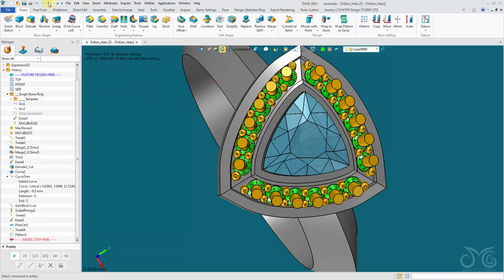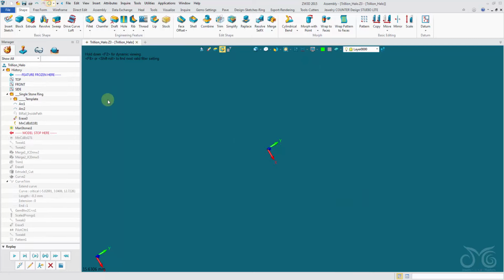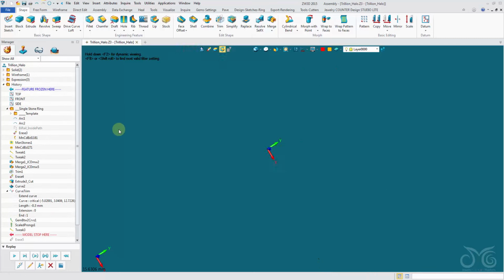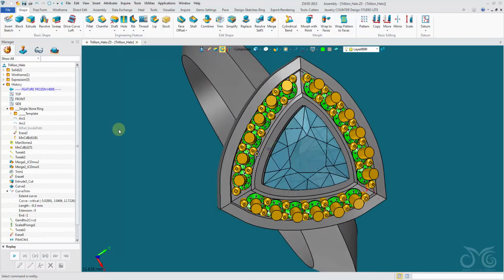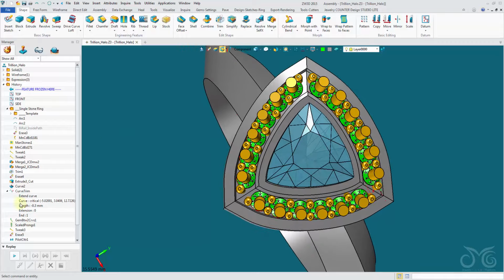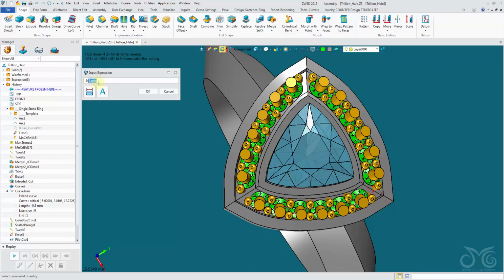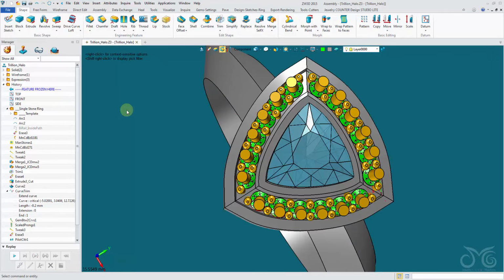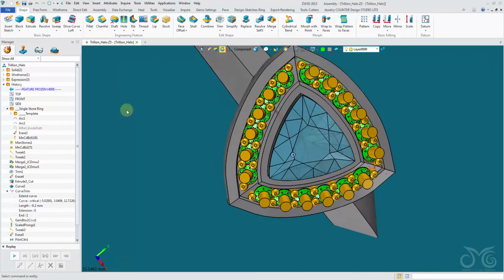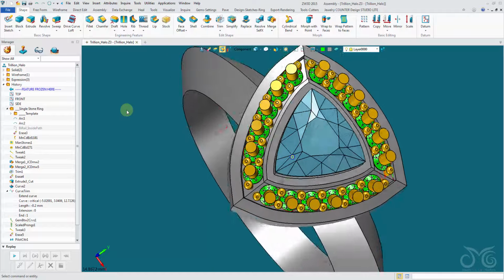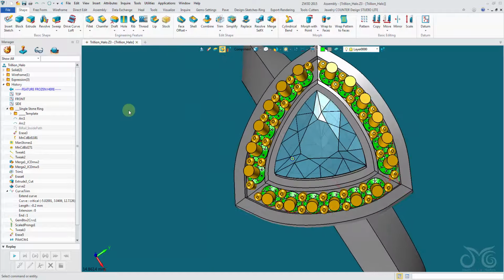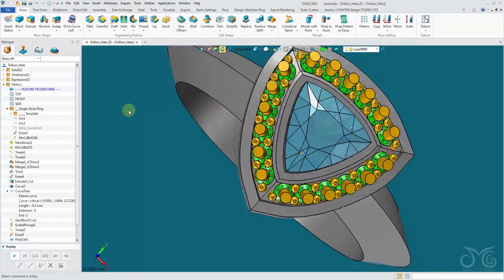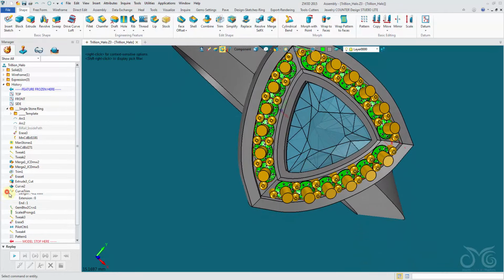Regenerate the history. May have to left click on it twice. Let's see what happens. Yeah, it's gone quite nicely. I'm going to even drop that down some more, 0.2. Regenerate. Okay, so let's close that gap up a bit more. I'm going to live with that for now.